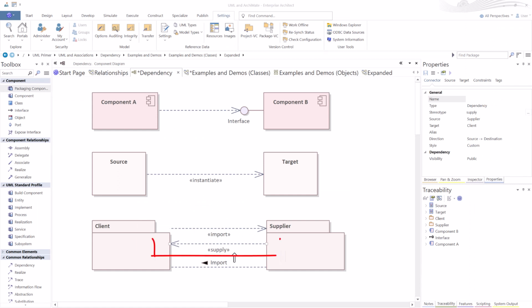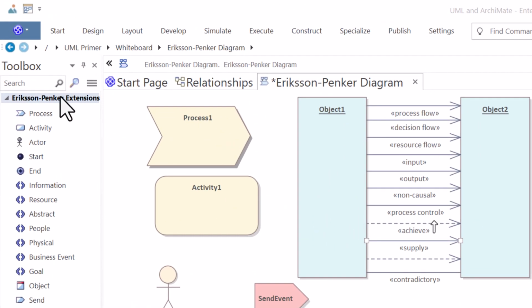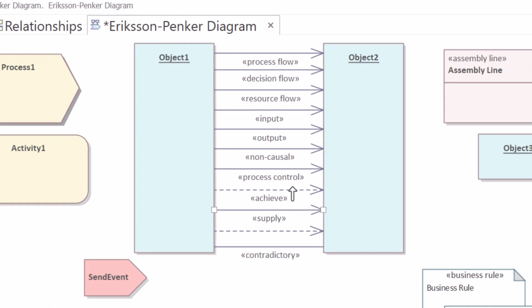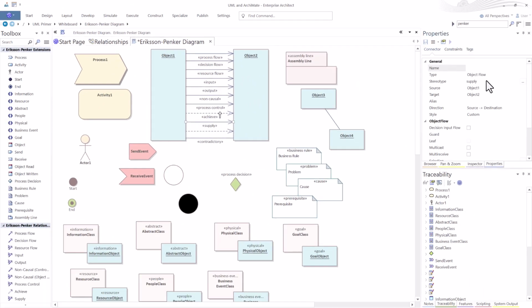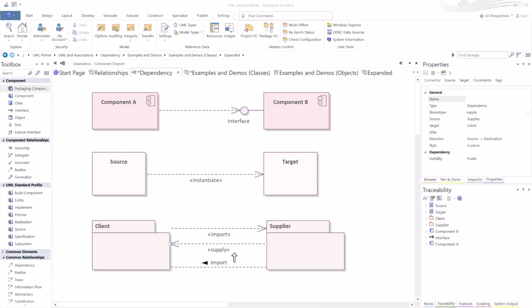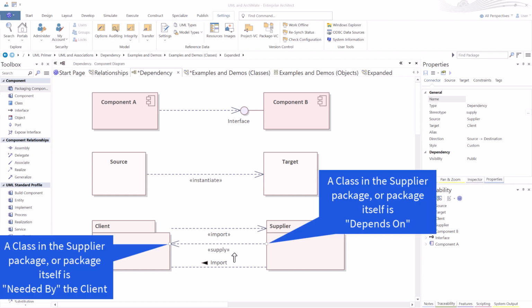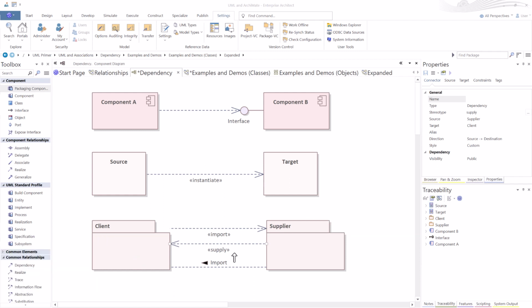In the next dependency, we see supply as the stereotype. This is not a standard form in UML per se, but was introduced over 20 years ago by Eriksson and Penker and is used in Sparx and other tools dealing with business process modeling notation, BPMN, and so on. Thus, what we're saying in this model is that the supplier is dependent on the client, and the client is needed by the supplier to participate in some process. I would say that this form of dependency is a weaker form of the import stereotype, and I would exclude it from the model.